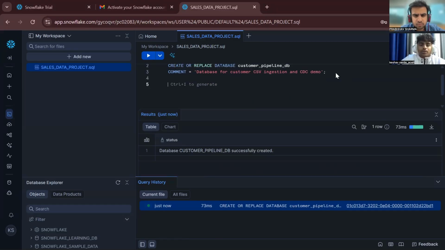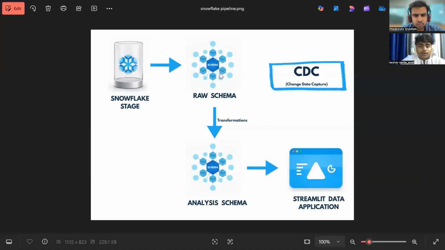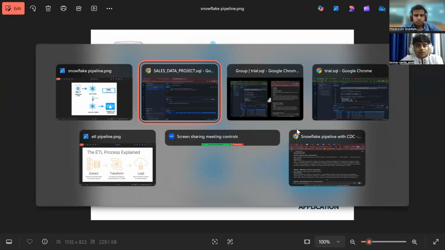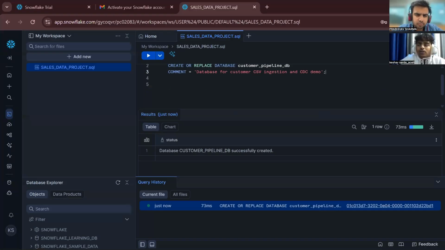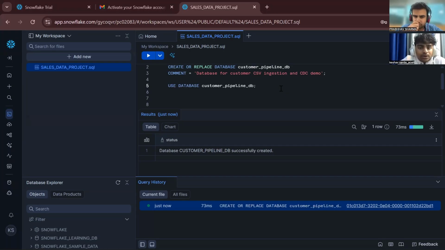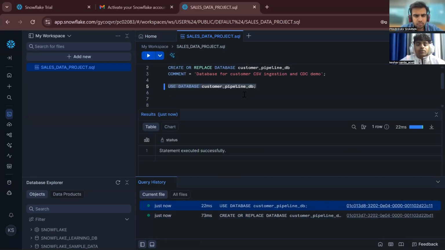So let's just keep it moving, and we will create the two schemas that I already showed you here, the raw schema and the analysis schema. So let's create these schemas and start the actual working of the pipeline. We are going to use the database we just created, and we are going to run this command to use this database right now, so that our current database becomes customer pipeline DB.